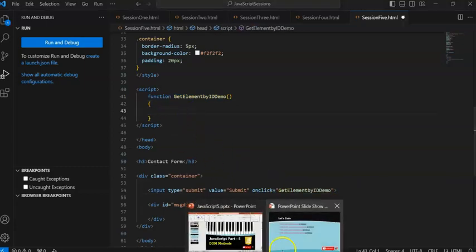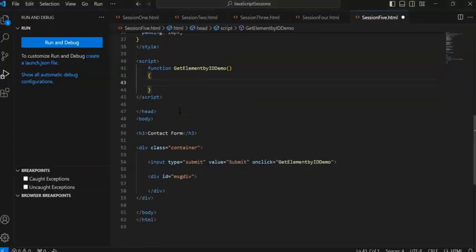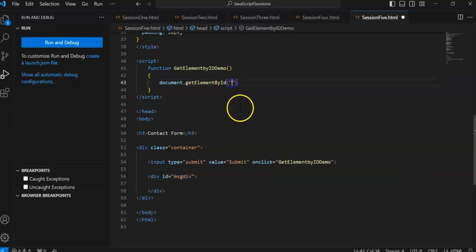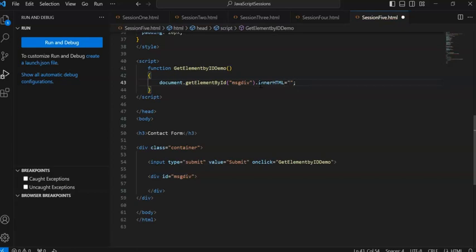Now I'm going to implement my getElementById method. How can I do this? document.getElementById, you need to add brackets. Here my id is msgDiv. Then for the properties I told you about, I'm adding innerHTML equal to, and it will take a string, button is clicked. Save this. Now run the page.